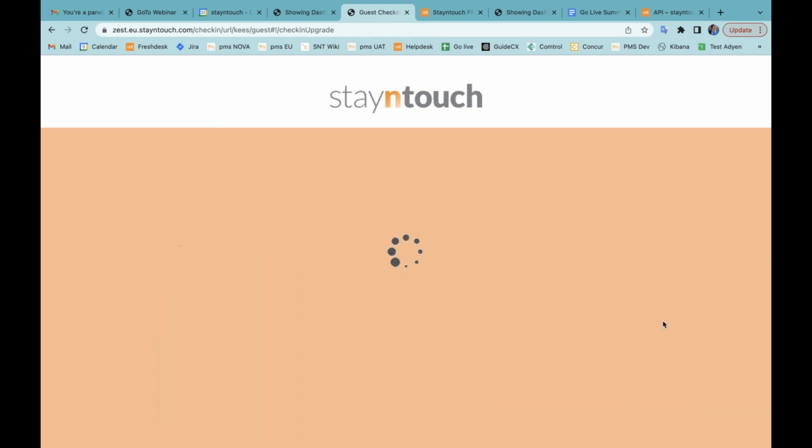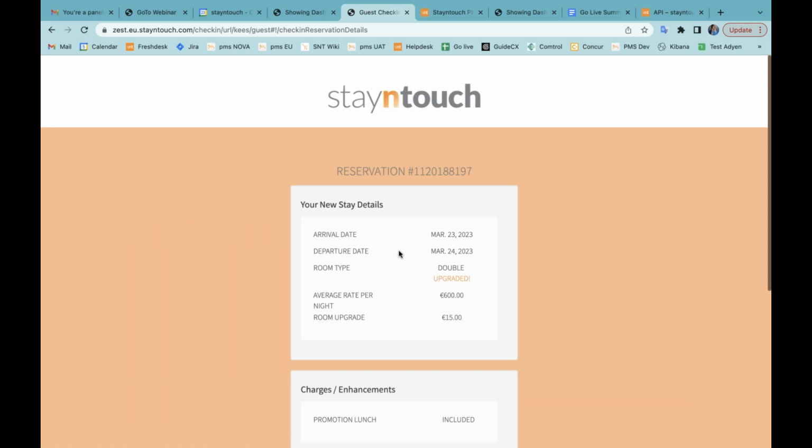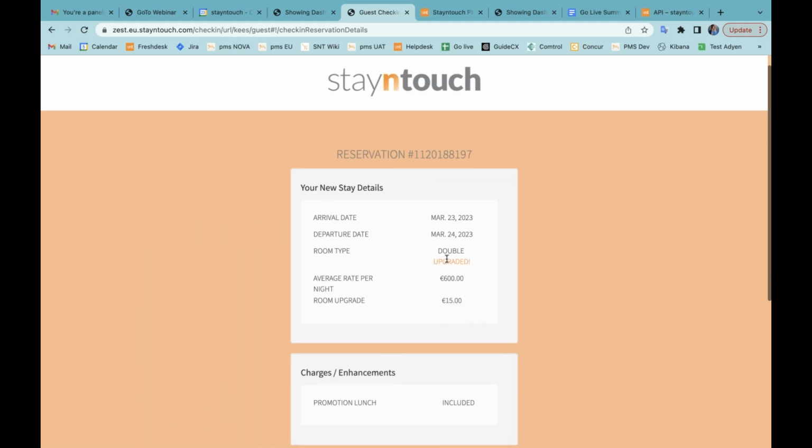If I say, okay, select this upgrade, I will now go to the screen where it says room type upgraded. You'll still see my average rate per night, and now you'll see a new line item that has the room upgrade with the amount in it.